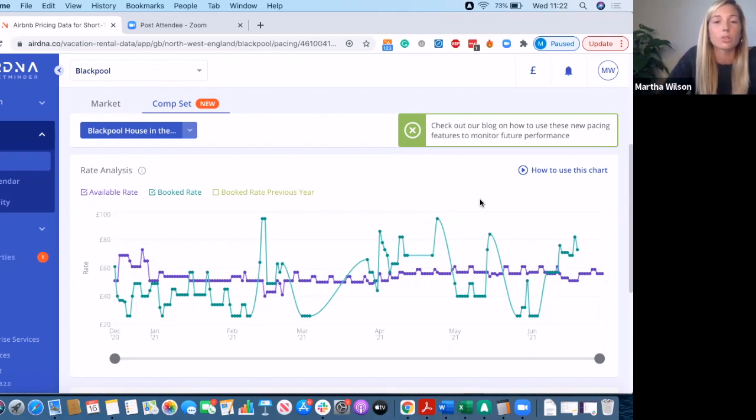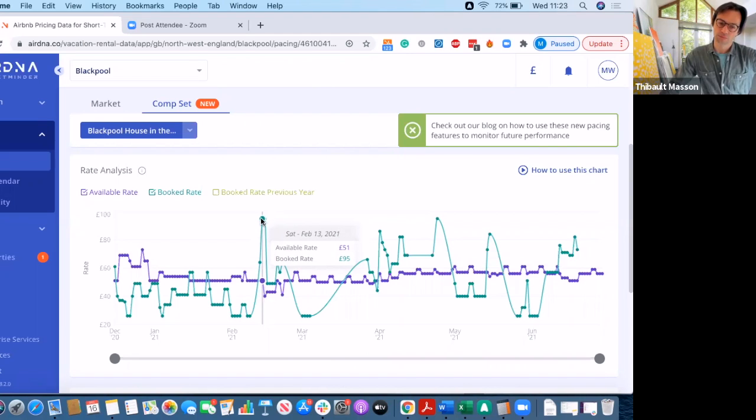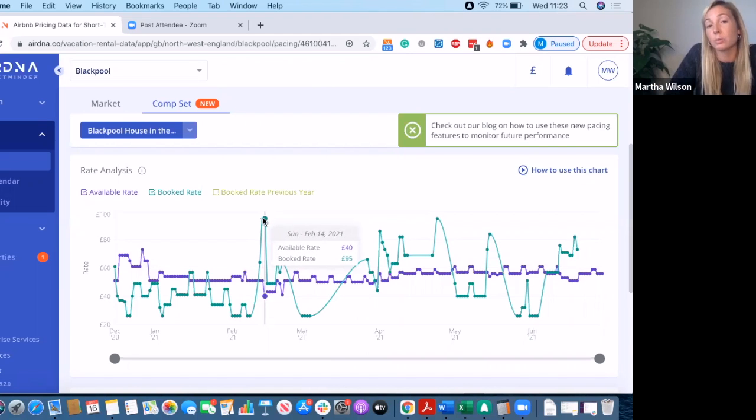A really good example of this, if we look at this weekend, you can see here, guests are booking at nearly £100 a night, so £95 for this weekend. What's actually left on the market available is only priced at £40. So here you're really already leaving, I mean, you could double your price and you're leaving quite a lot of money on the table if you're following that available rate, and you would look at this and say, okay, maybe I can put my rates up for this. Again, if we look at these spikes here as well.